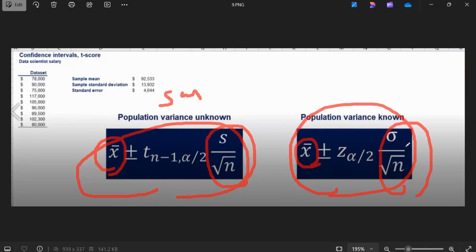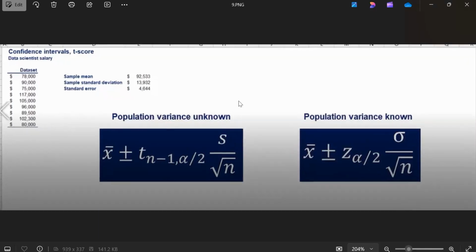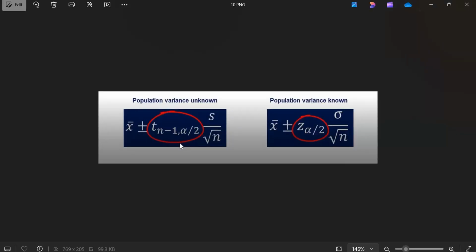Standard error, same. But one concept is this would be sigma, this would be S. Are you clear, guys? And also, as this is a sample, we have n minus 1, we have alpha by 2. Guys, are you getting my point? Now, in this case study, only one part is different. This is Z-test, this is t-test.